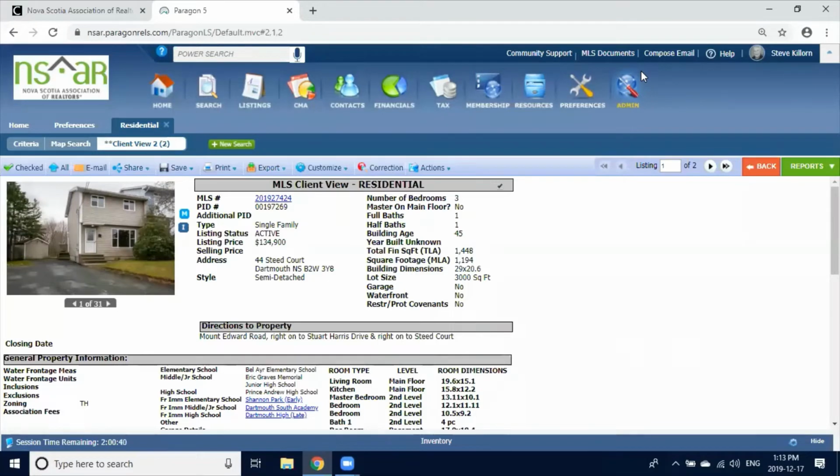What some people were doing before is that they would just take that link and paste it into a text and send it to the client that way. But now we've alleviated that by having a text button: click, click, click, away it goes, and they've got it just like that. You could also paste it into Facebook, say, check out my newest listing.